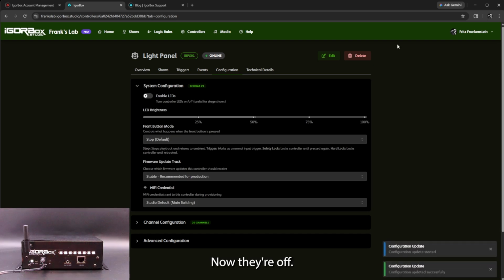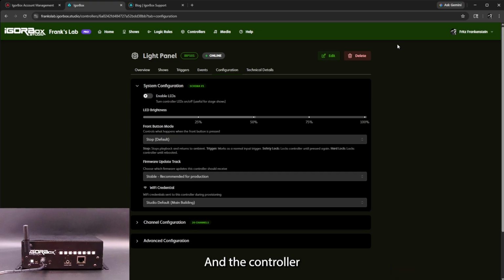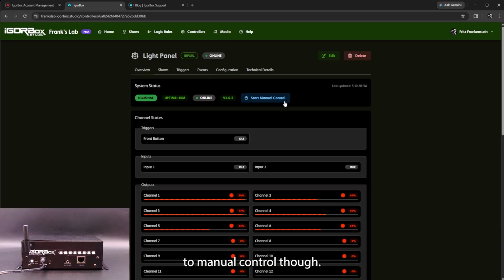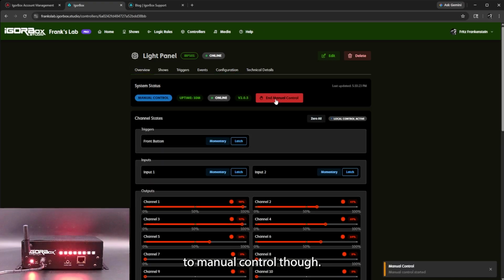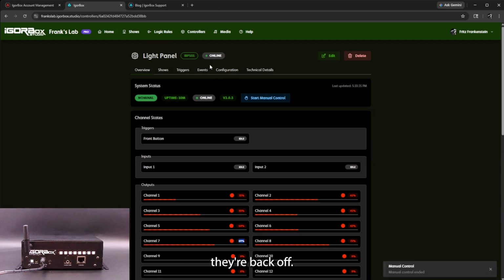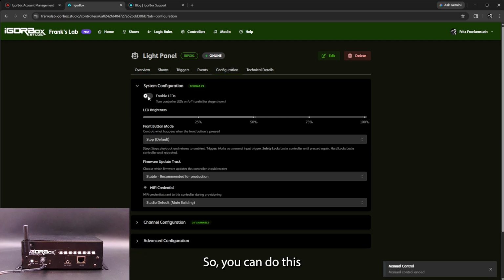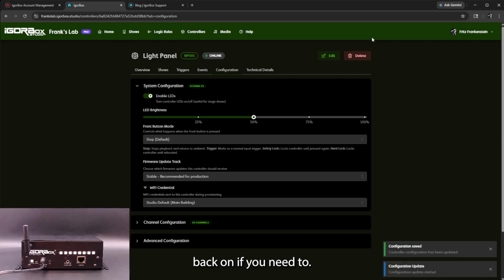Now they're off, and that is a configuration saved to the controller, and the controller is going to leave those LEDs off. The controller is still running, but all the LEDs are off. If we go back over here to manual control, once we're in manual control, you see all the LEDs come back on. Status LED is showing. Set some other things around here, and we'll end manual control, and boom, they're back off. So you can do this remotely, again, from your phone. You can turn your LEDs back on if you need to. And there they are.